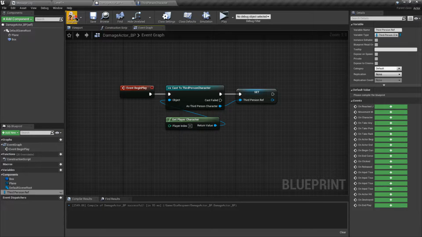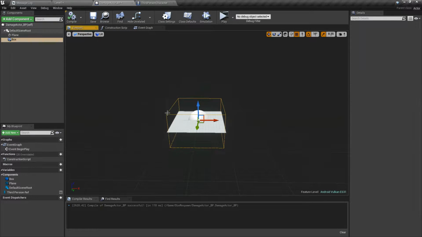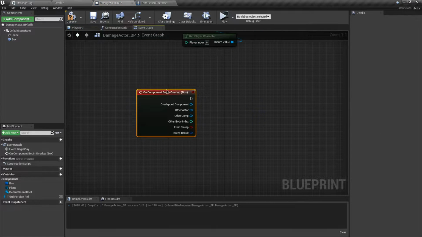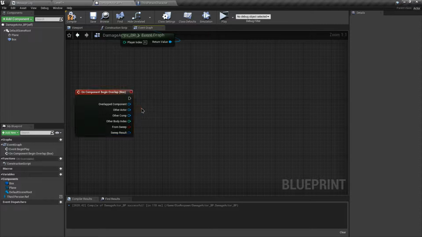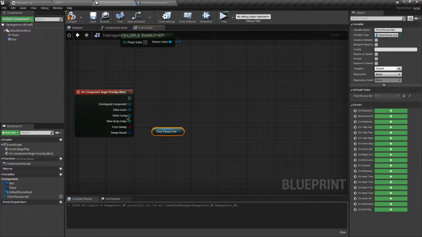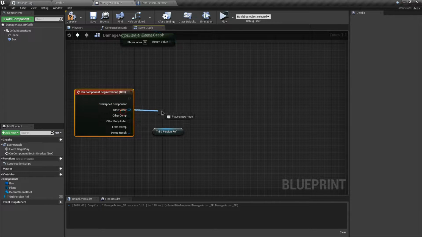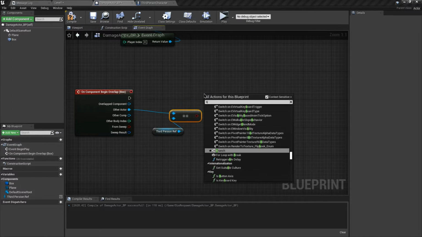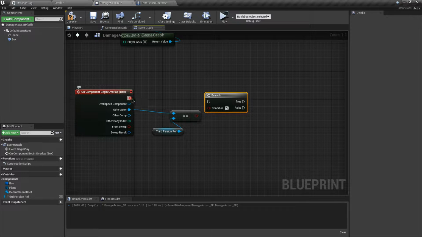Okay, after that let's go to our viewport and select the box and right click, add event, and go to on component begin overlap. So here you can see this event. What you want to do, let's first grab the third person reference. Here we want to check if our overlapped actor is our third person character. So for that let's search for equal and connect the parameters. Okay, after that let's get a branch, and let's connect the execution pin and the condition.